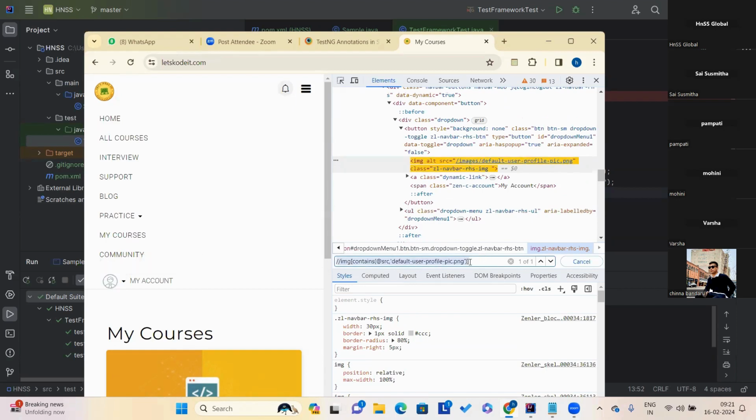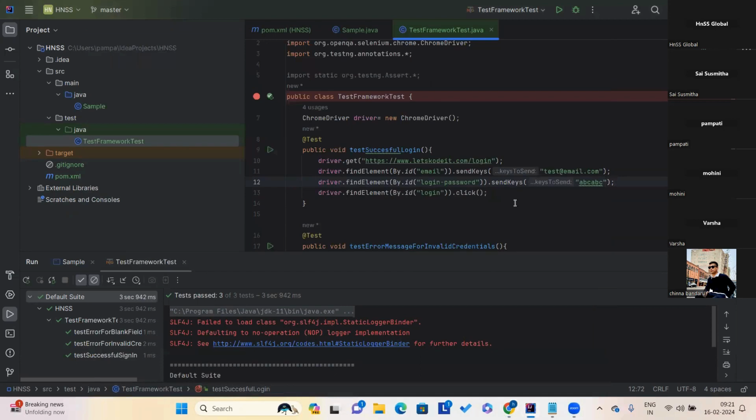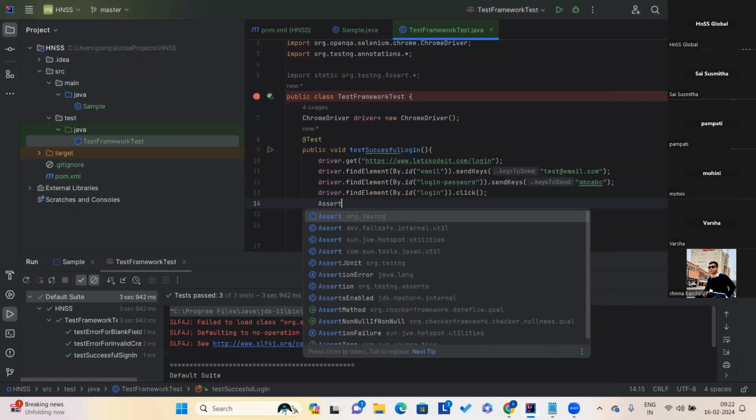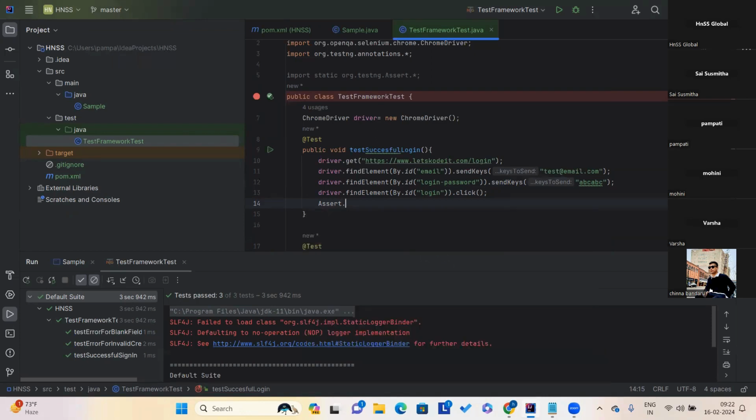Okay. And in TestNG, in order to verify anything, we have a class called Assert. I'll explain. Assert provides multiple assertions. See, you can see TestNG provides this Assert class. So this Assert class will give you a lot of assertion methods. For example, let me show you what are the different assert methods it provides.